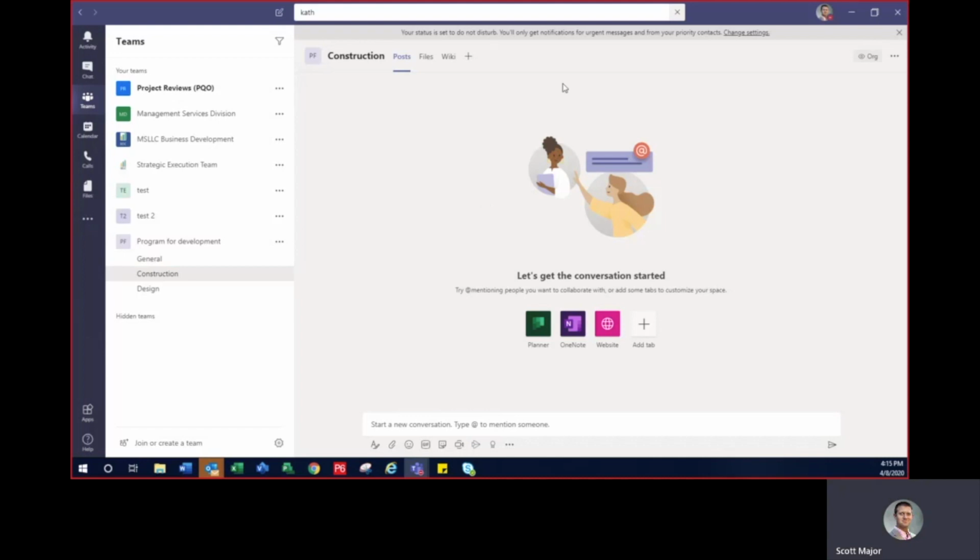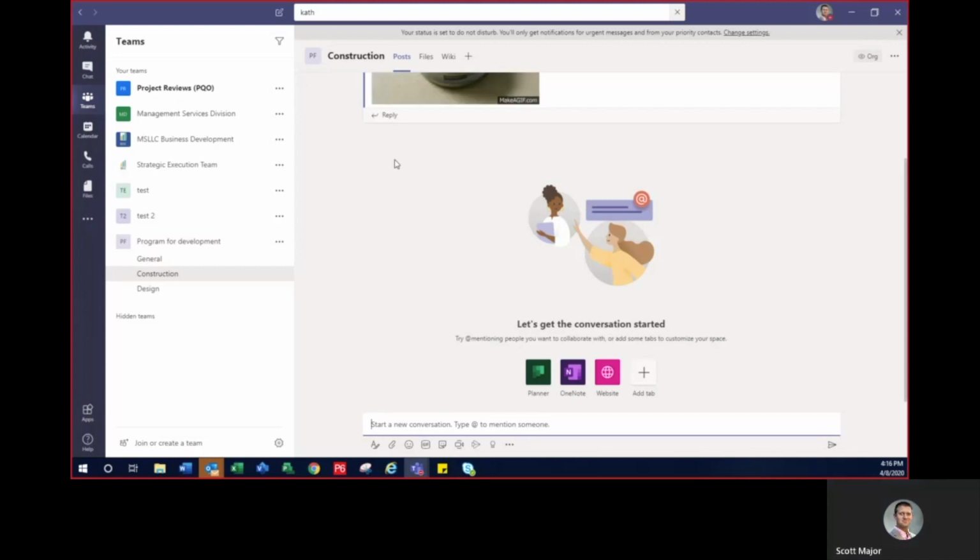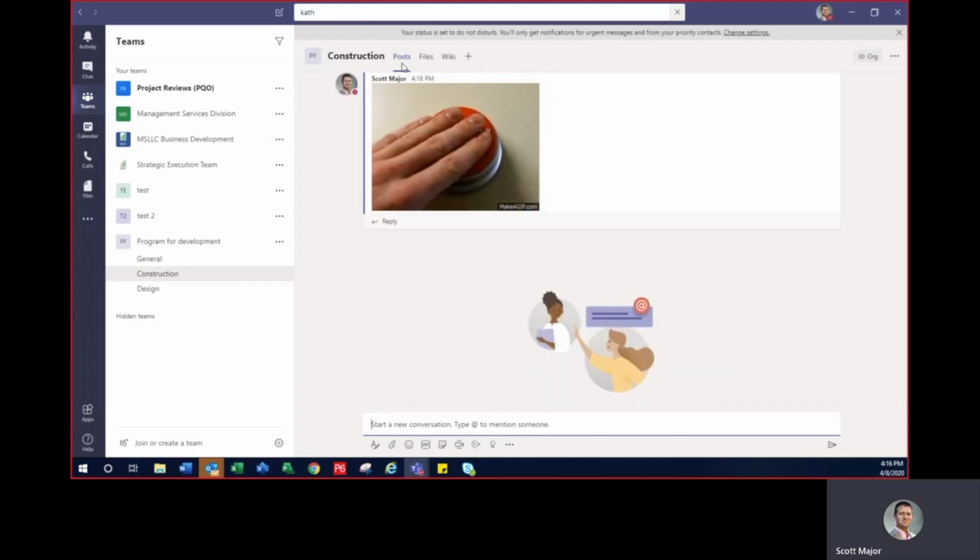The Post tab, which behaves like Yammer, is an instant messaging tool. It allows us to share text, images, video, and other contents with the team members. We can use targeted posts to focus our messages to key people or groups on our team. I'm going to post a GIF of an easy button because what project doesn't need an easy button? And you can see that's been added.